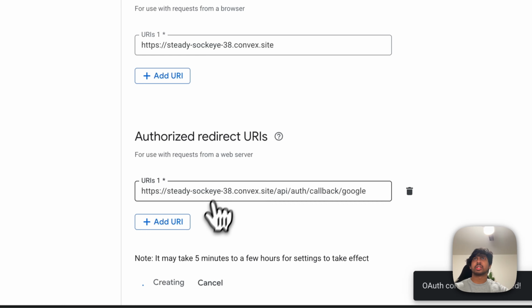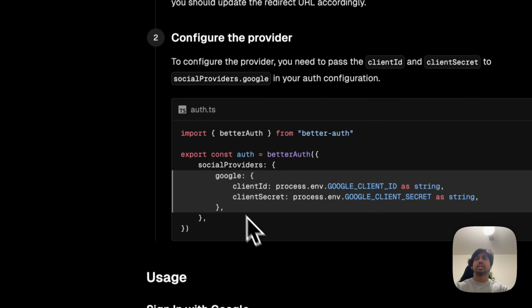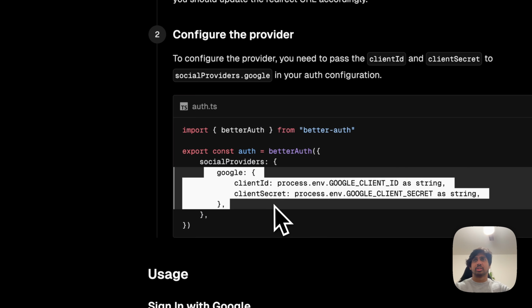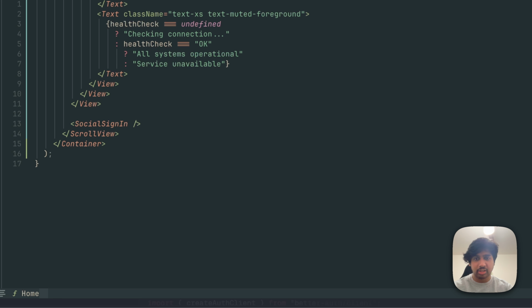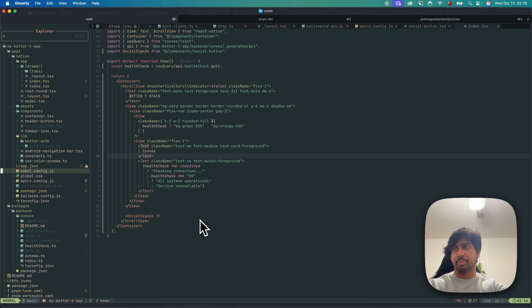I'm going to create that. And once I create that, I'll get a client ID and a client secret. So now I am just going to copy this. I'm going to enable Better Auth, I'm going to enable Google Auth in my Convex backend.